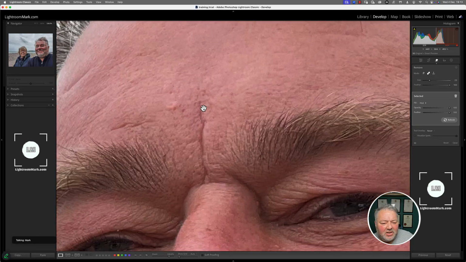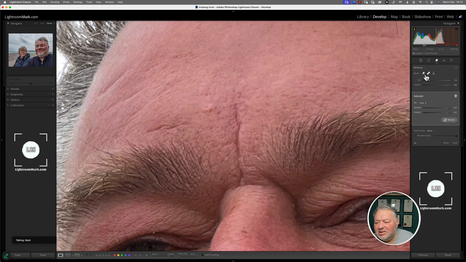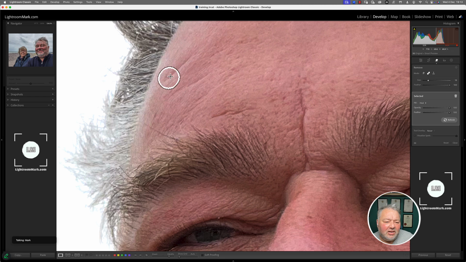So I'm going to hold the space bar down. I've got a little blemish here. Let's make this a bit smaller. And I'm just going to go here. And it's going to look at the surrounding pixels and generate heal, like my skin would normally heal. And let's take this line out. So I'm just going to drop that. Okay. And it's going to try.